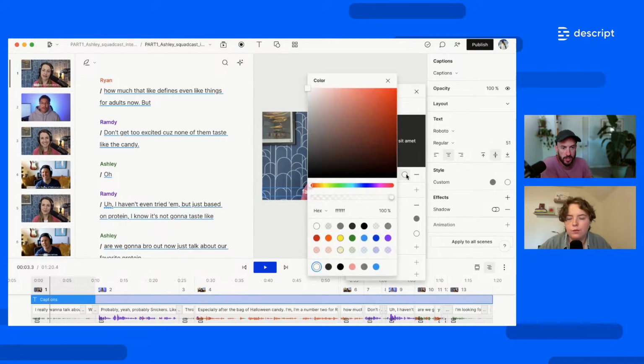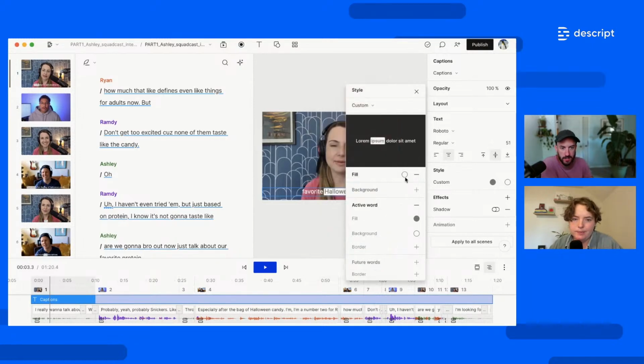But this is where you would change your general text fill. If you wanted to add a full background, then we have active word fill, background, and border, and future word fill and border. Cool. Handy dandy, I would say.